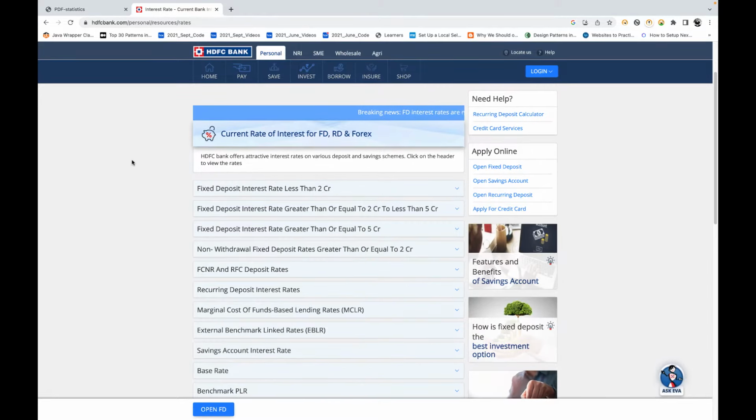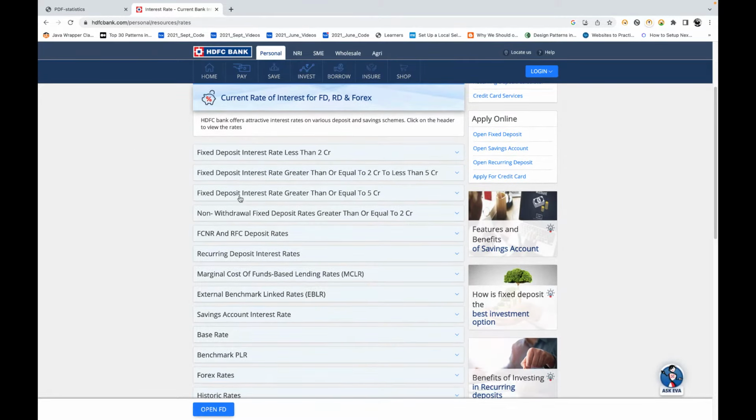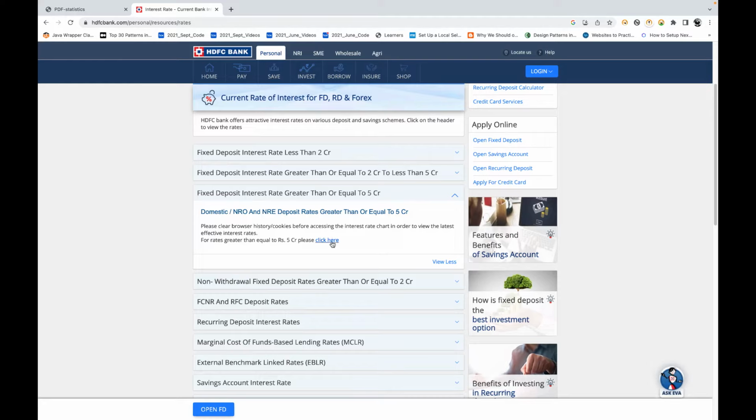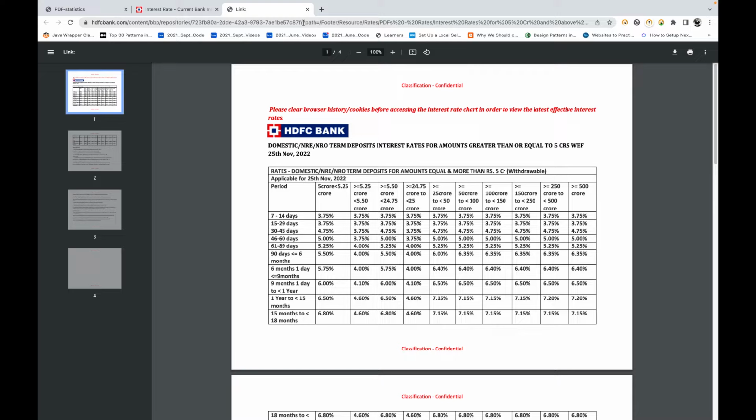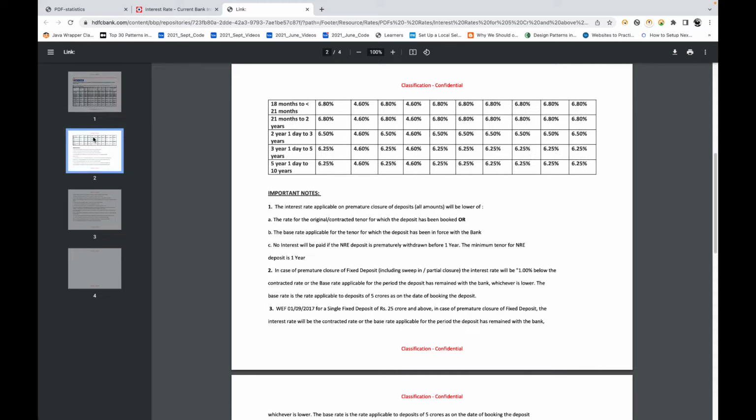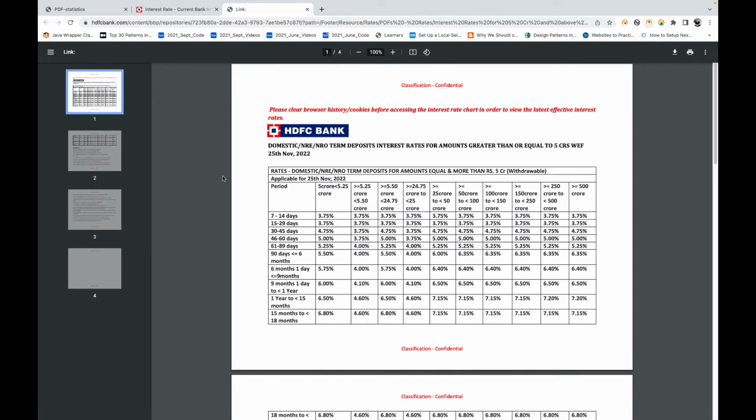And the second scenario could be: what if the PDF is getting opened in a new tab? For example, let's say you go to this HDFC Bank website, open this, and then you can see "click here". When you click here, it's opening in a new tab. You can see the URL is different, something like this, and it's written with .pdf at the end. You can see in the URL, a four-page PDF is there, and I really want to get the content of it.